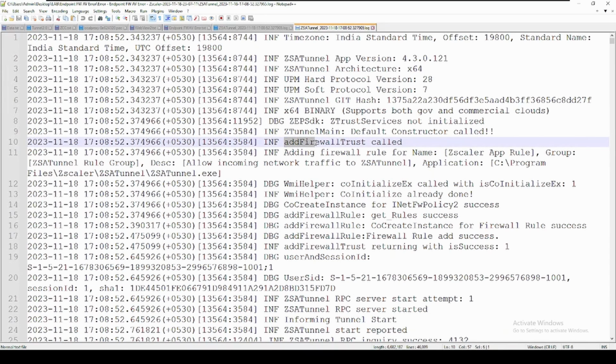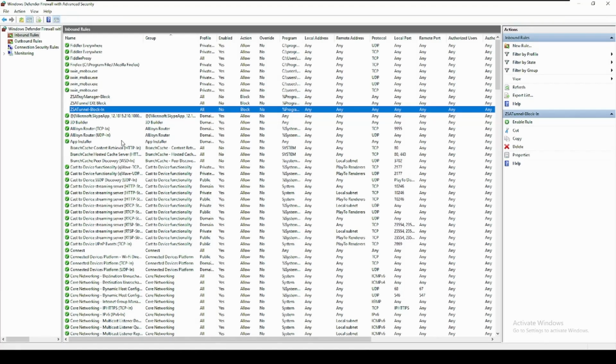So if you can see, add firewall trust is called, and then it adds a firewall rule here, which is a Zscaler app rule. This is the firewall rule ZCC adds when the ZSA tunnel starts, because ZCC has to communicate. And this ZSA tunnel is a process which is responsible for the traffic processing. There should be a rule which allows the communication to ZSA tunnel. We can check this rule in our firewall as well.